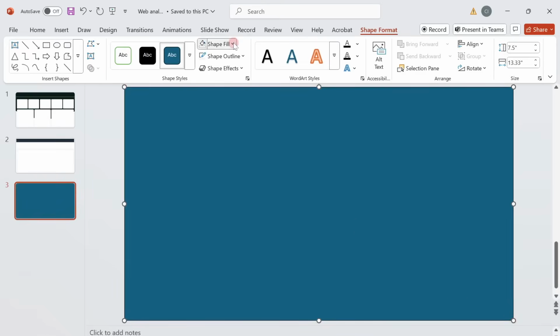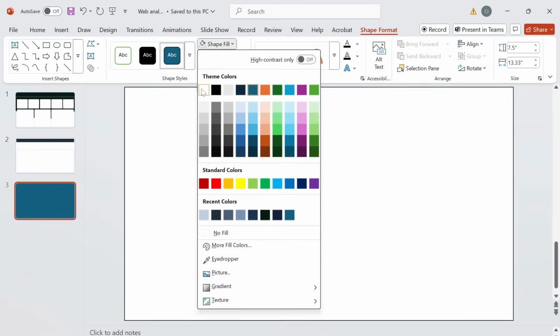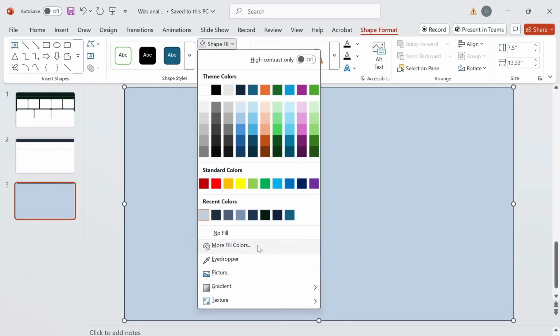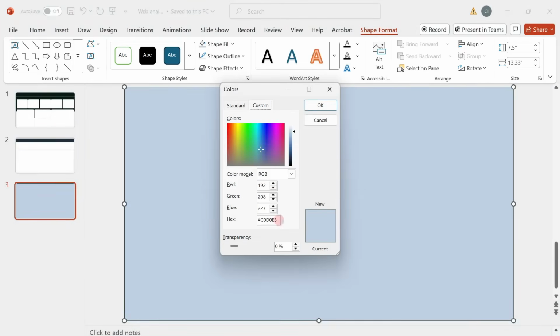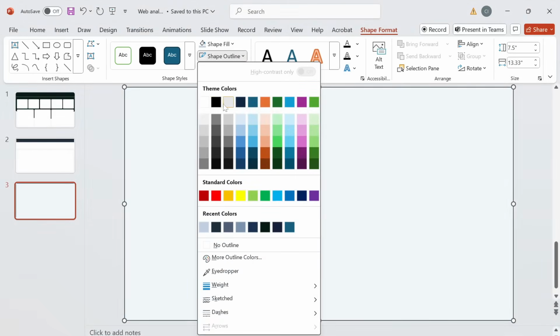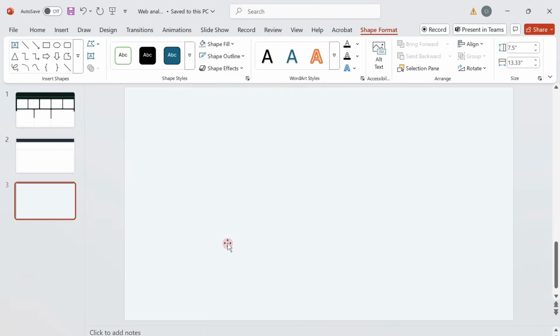Then change the shape fill to this color, and change the transparency. So go to more fill color. This is the hash code of the color if you want to replicate that. Then increase the transparency to 80. Click OK. I don't want to have any outline, so no outline.